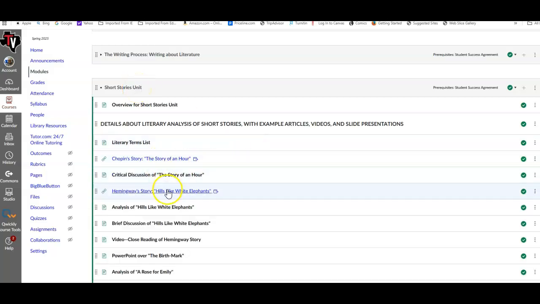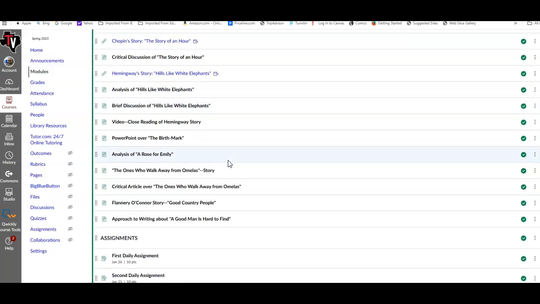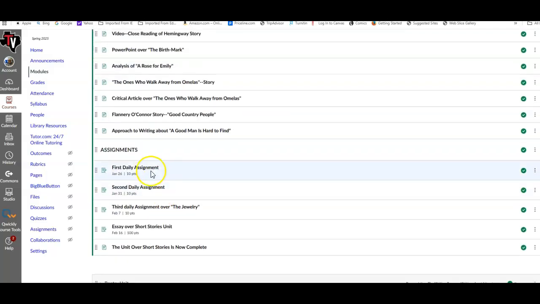I put the first couple of stories here, up here for you to look at. And again, these are the ones you have daily assignments over. And then you'll see the assignments, first daily assignment, second, and the third daily assignment, which is over the jewelry, which is in the textbook. And then your first essay assignment is here.